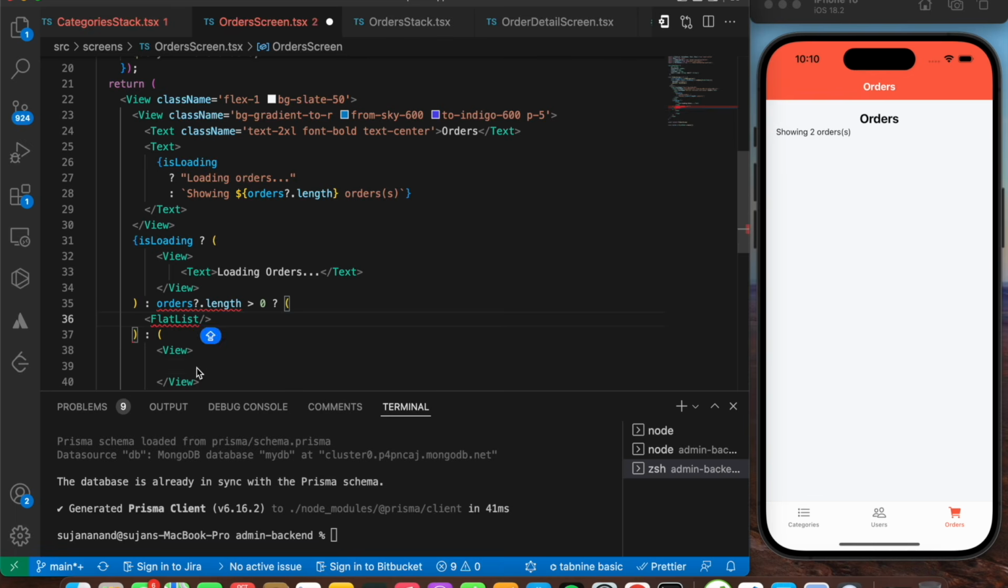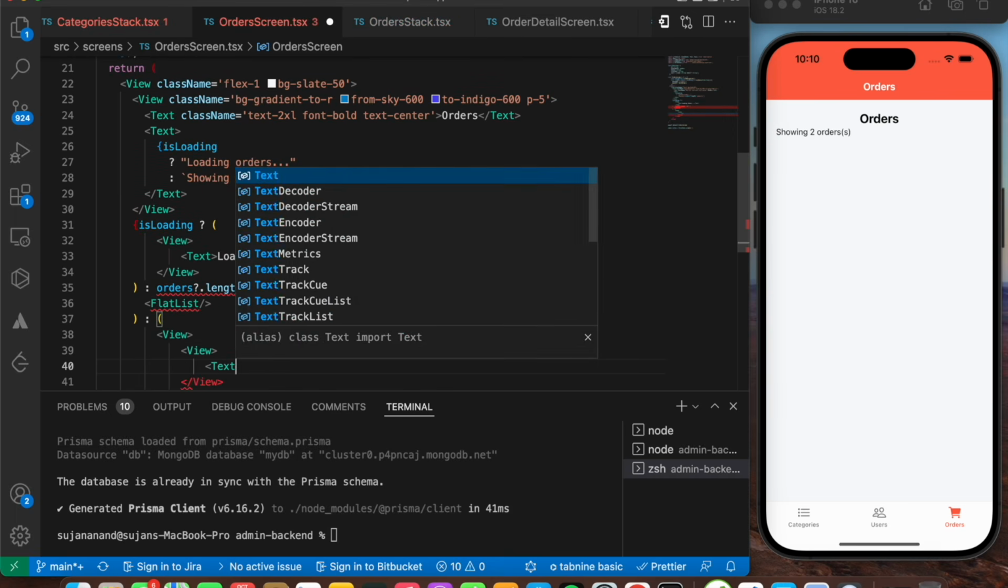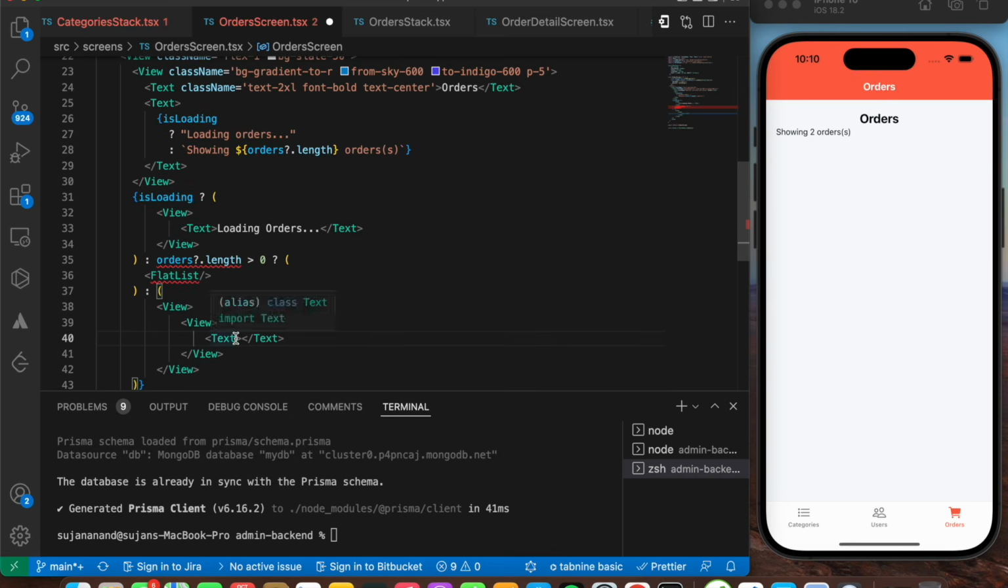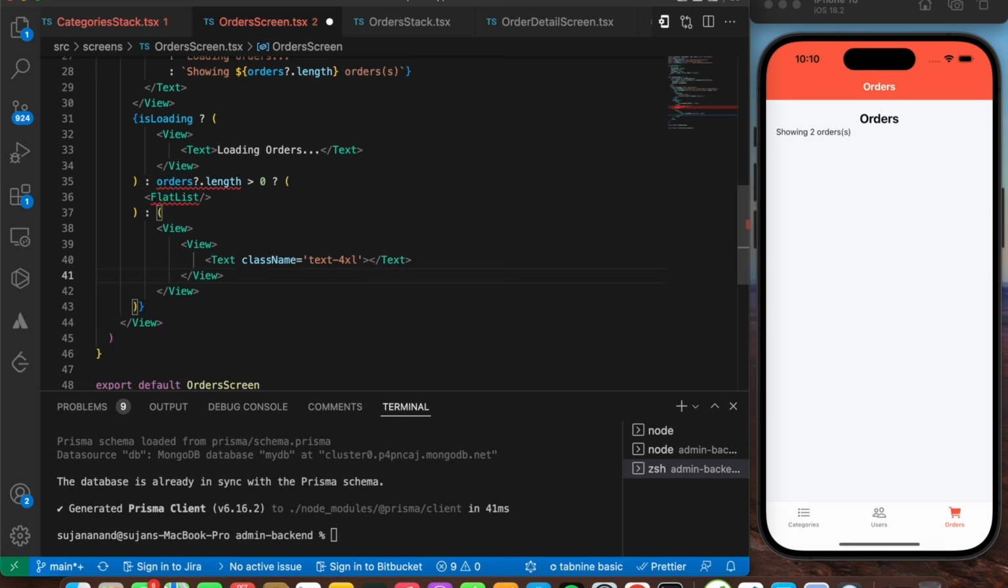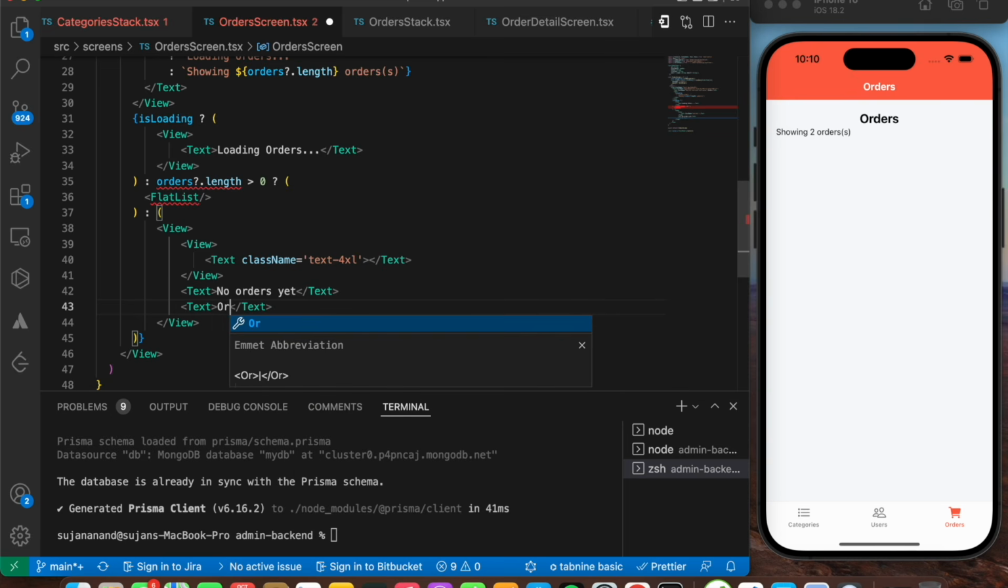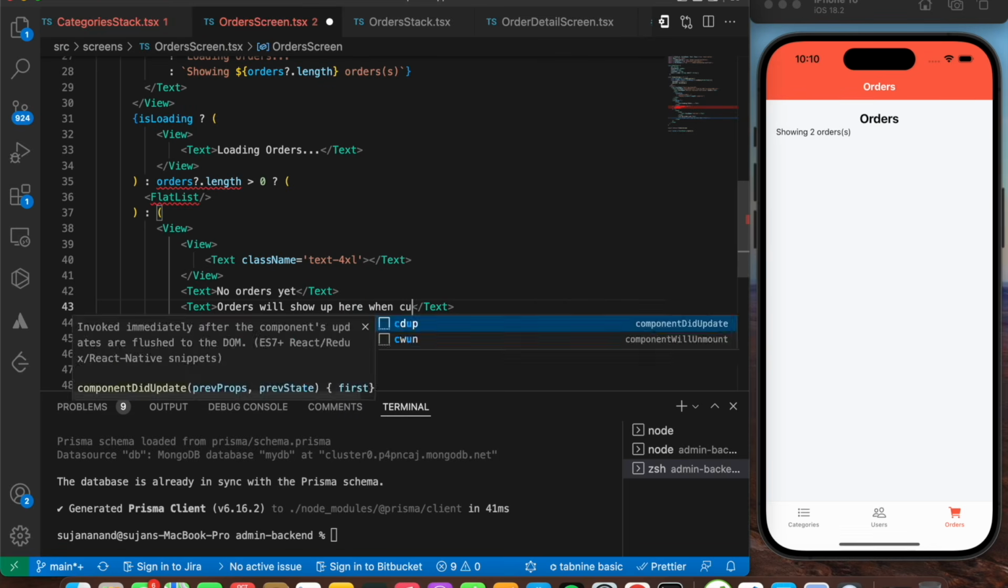Import FlatList from React Native, and within this we're going to have one more view, which in turn is going to have a text with a symbol. I'm just going to get that. This is going to have a className of text-6xl, and below the view I'm going to have a text which says no orders yet. Below this piece of text I'm going to have orders will show up here when customers place them.